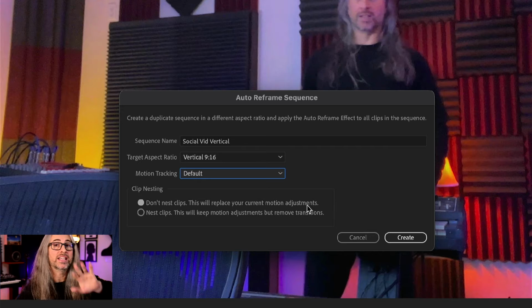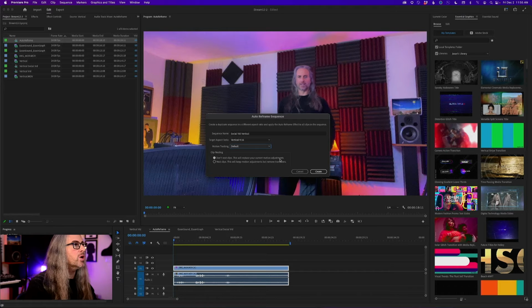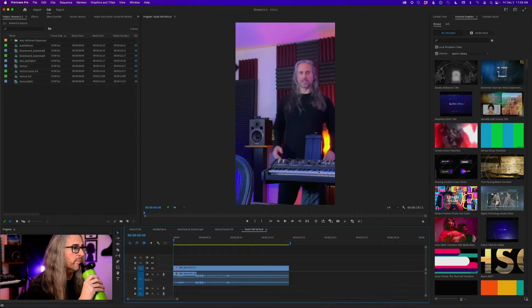If you say nest, it'll keep any motion adjustments that you made, but it'll remove transitions, okay? So sometimes maybe you've already scaled something up. Here's an example, right? It's motion adjustments, anything in the motion section of the effects controls. I can't get to it now because this is modal, I'll show you in a second. So if you've adjusted position, scale, rotation, and you want to preserve any of that before you do the reframe, then you want it to nest, all right? I didn't do any of that, so we're just going to go with the default. Click create. Okay.